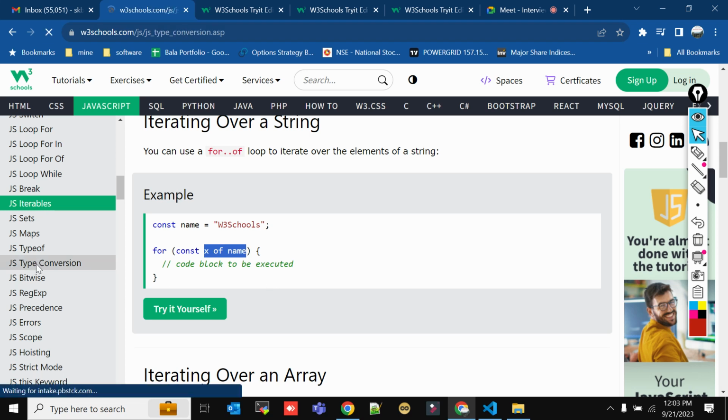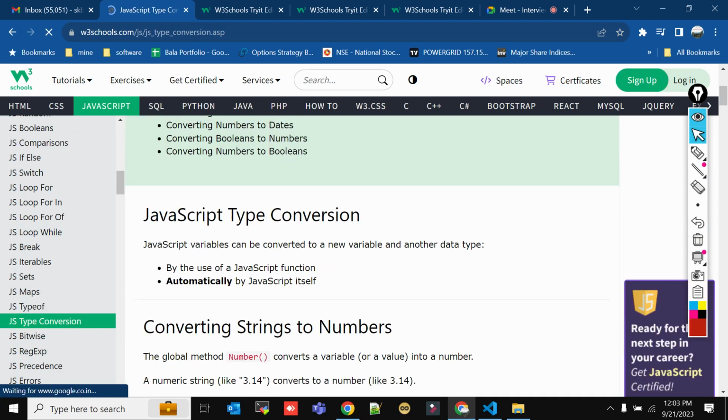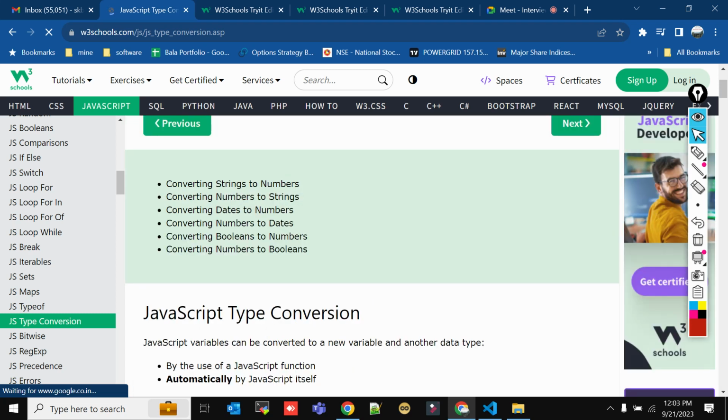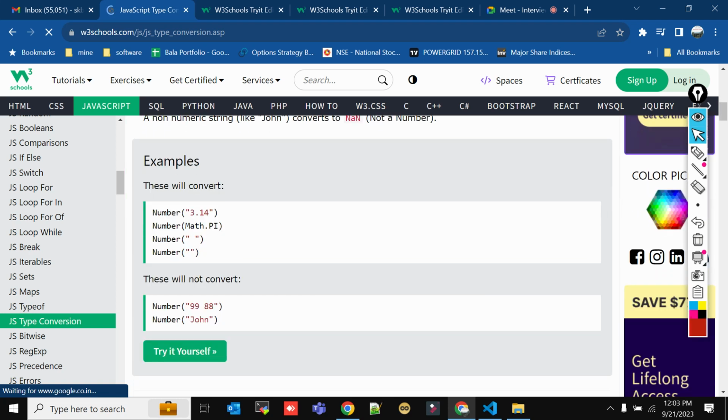Okay, and what is type conversion? Type conversion is converting from one data type to another data type, right? For that, you just have to use it like this, right? Number is the data type, Number of another data type, it will be converted to a number. This is a string, right? So Number of it will convert to a number. Okay, let's go and check this.